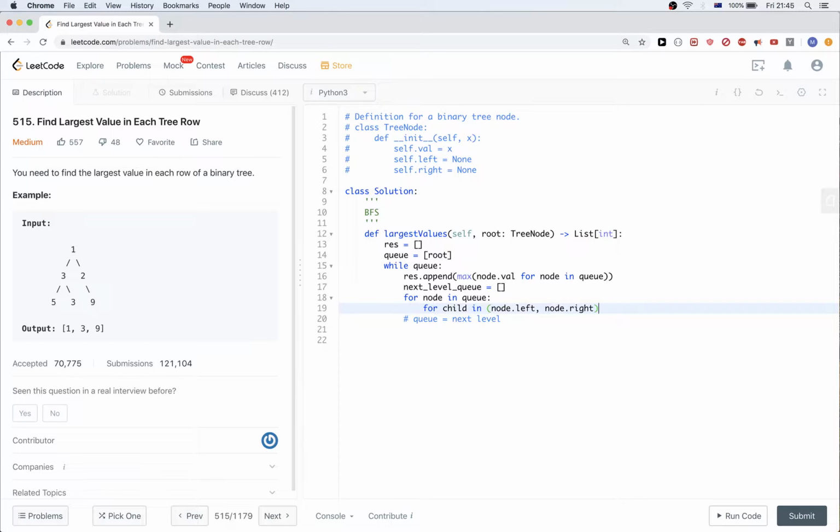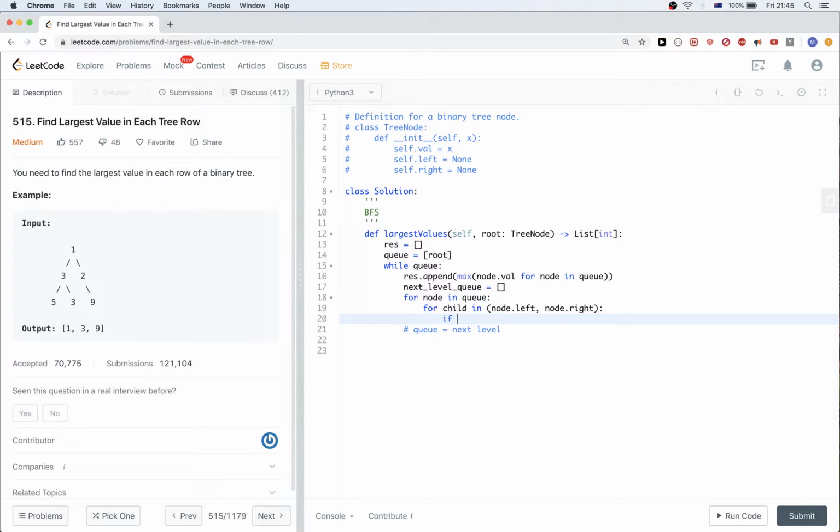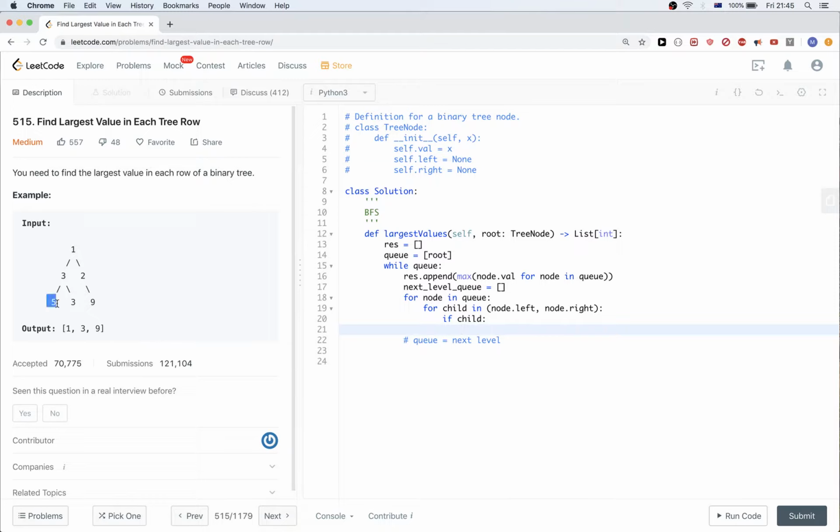And we check if it's not empty, so if it's a real child. So we can say if child, which means it's not null, so it has a value. And at that point, we'll add it to this next level queue, so we would append the child here. And then we can just initialize the queue to this new next level, which is this, right? And then at the end we can just return our result, and that's pretty much all there is to it.